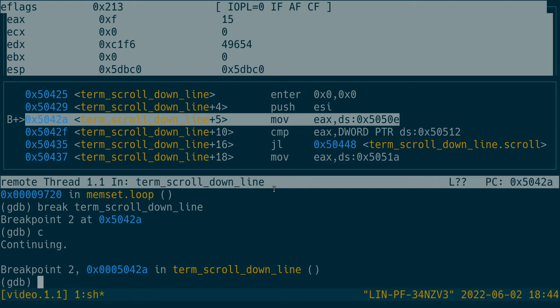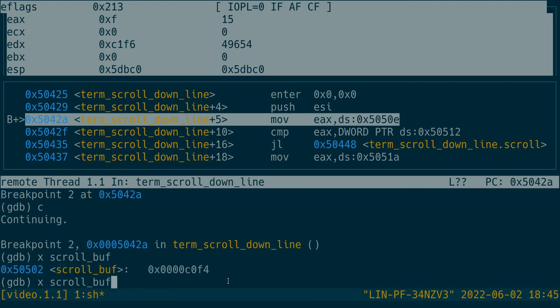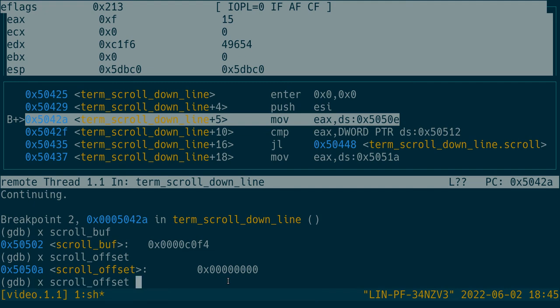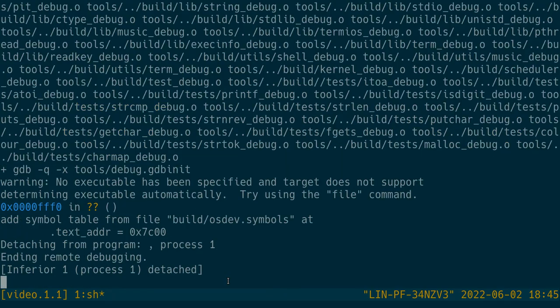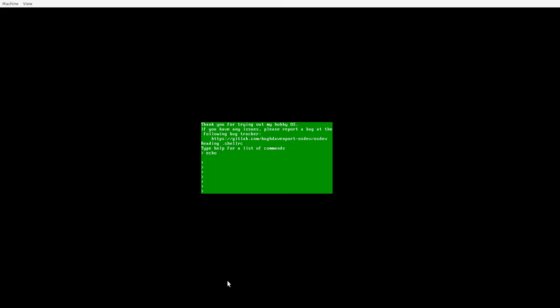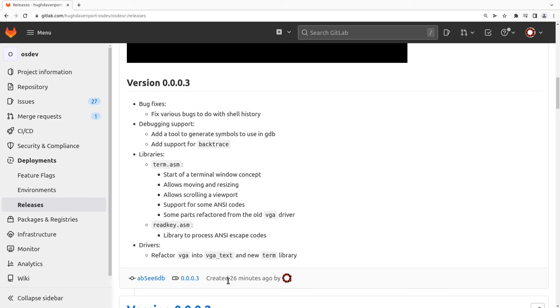And you'll see here that we have the names of a bunch of stuff, and we can see where our scroll buff currently is. We can see how far through the buffer we are. We can see where the bottom of the screen is, and all sorts of stuff like that. Whereas before we used to have to look up memory locations manually. So that's quite a good little thing there.